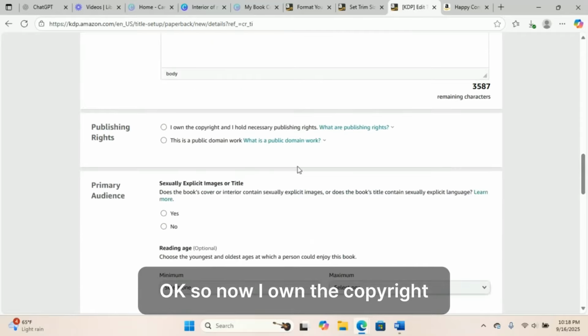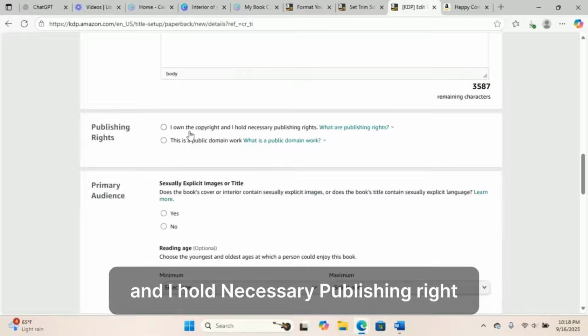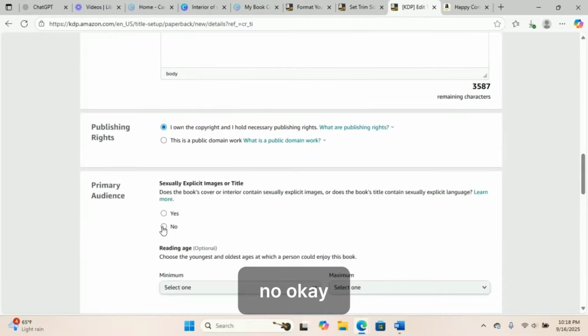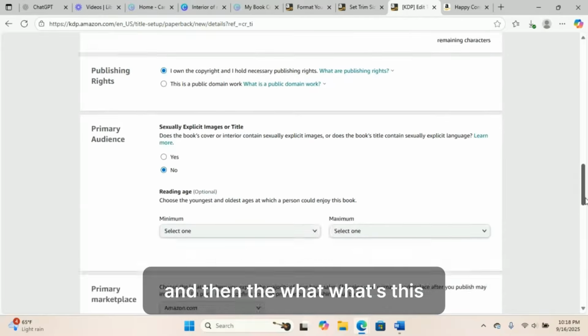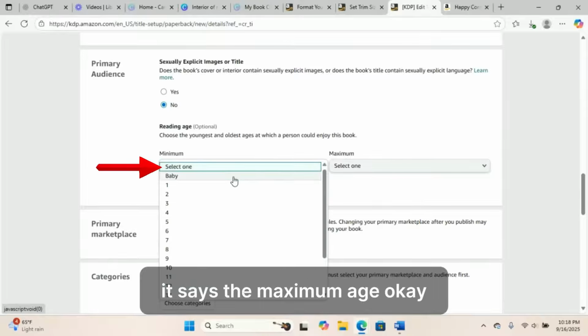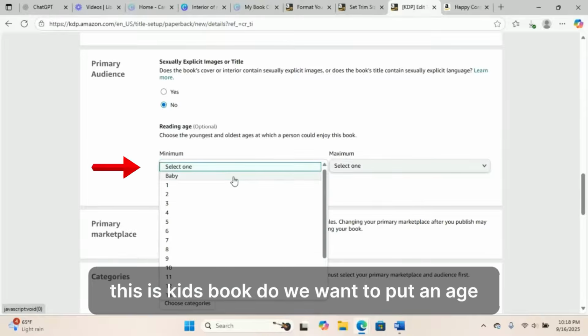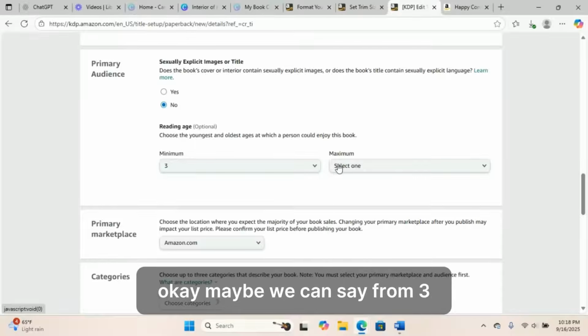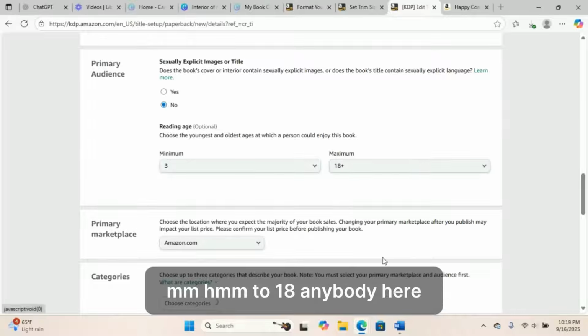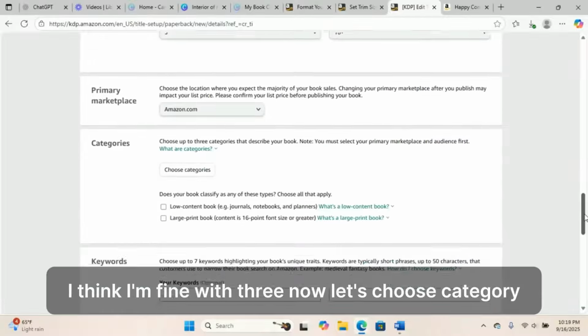So now I own the copyright and I hold necessary publishing rights. Yes. Does this book cover or interior contain sexually explicit content? No. Okay. And then what's this? It says the maximum age. Okay, for me, this is a kids book. Do we want to put an age? Okay, maybe we can say from 3 to 18. Anybody here from 3? I think I'm fine with 3.